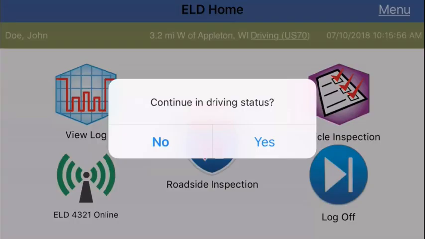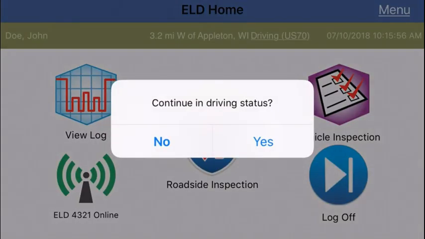Once the vehicle is fully stopped for 5 minutes, you'll be prompted to change your duty status. If you do not want to select a new duty status during this prompt, the system will automatically change your duty status from driving to on-duty not driving. This will be retroactive to the time you initially stopped the vehicle. For example, if you stopped at 10:30, at 10:35 the system will put you into on-duty not driving as of 10:30. This will gain back the 5 minutes as on-duty time.